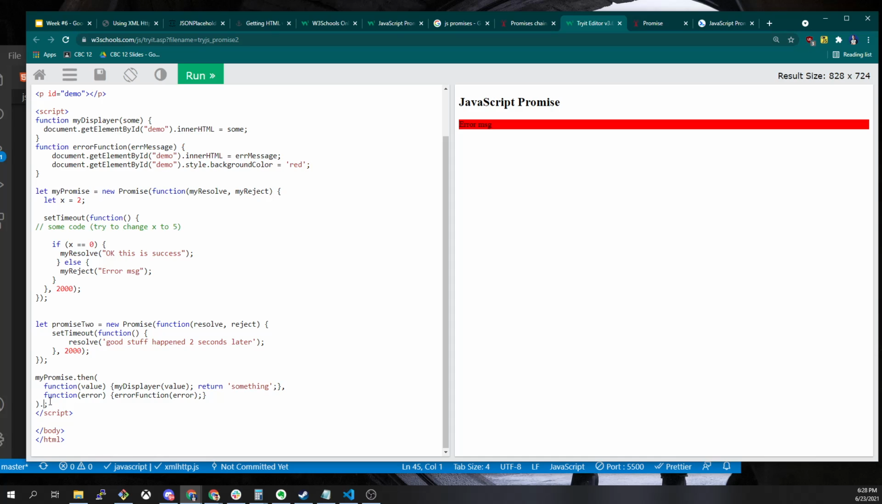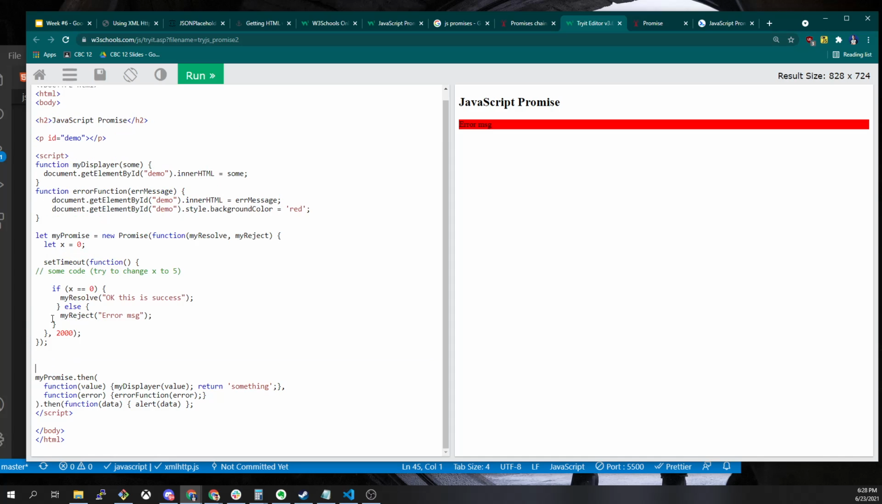So we can go to then. Oh, we call the error version. So let's make this 0 real quick, and we'll say then function data alert data. Okay, so what we've done here is the promise that we wrote originally, if we return something from this function inside of our then, we can also use another then, so that we're going to wait for that first thing to happen before we do something with it, right? So it's going to say okay in 2 seconds, and then it's going to alert.